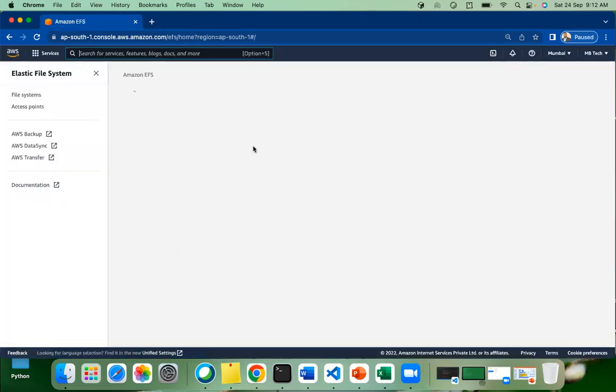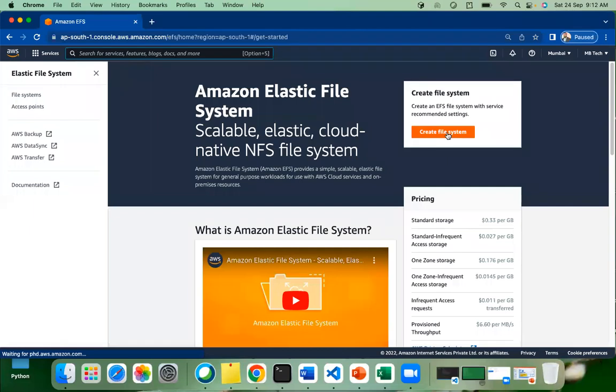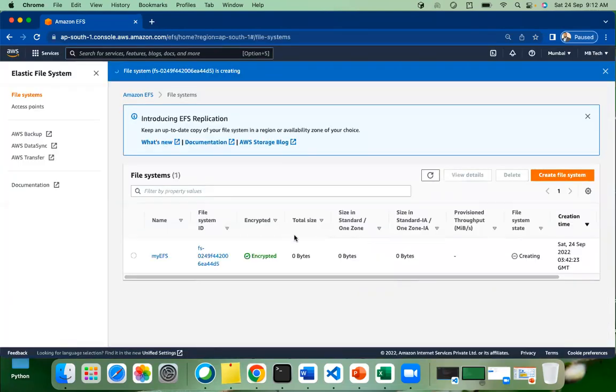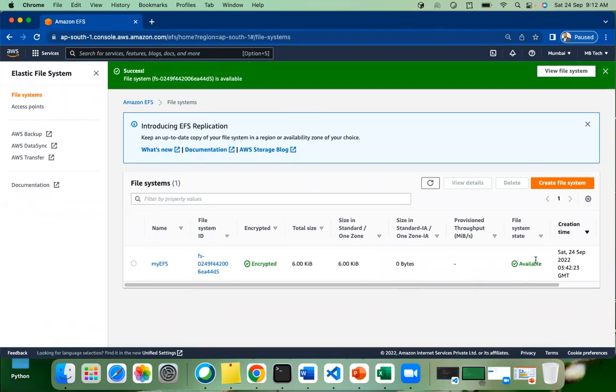EFS, and there I'll create the file system. I'll just give it my EFS name, and I'm going to use the default one, and let's use the standard one to create. Not the One Zone one, simply standard. As soon as you click, you will see it start creating. It is now available, and the total size is 6 KB.